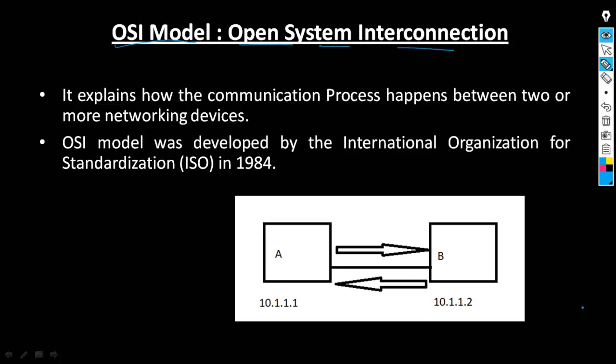The OSI model is a reference model which explains how the communication process happens between two or more networking devices. Or you can say OSI describes how information from one computer moves through a physical medium to another computer.